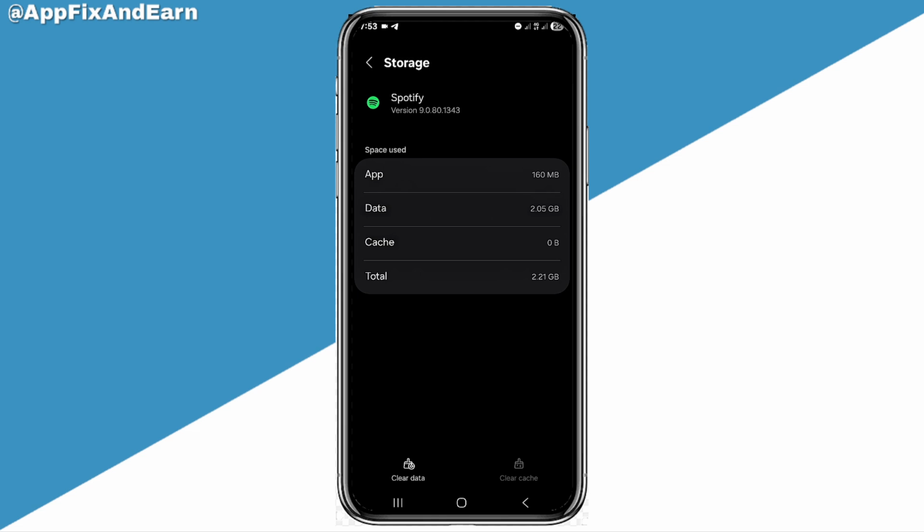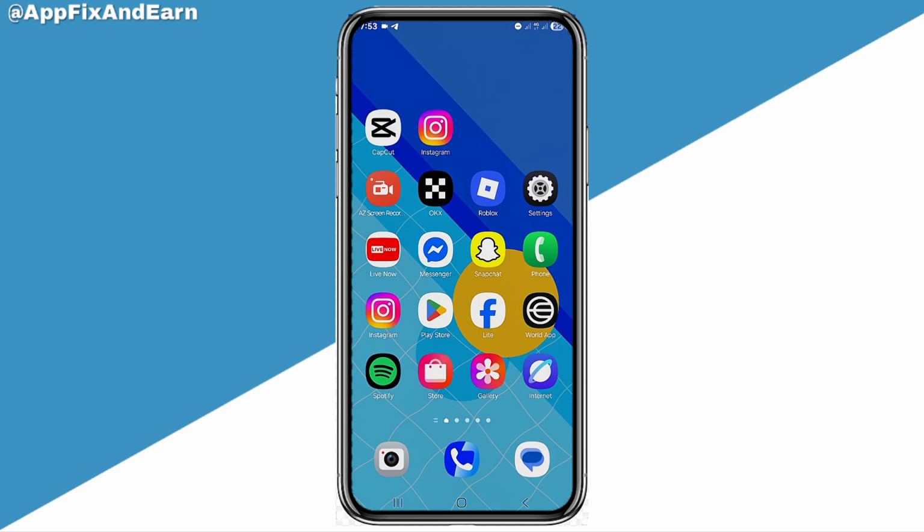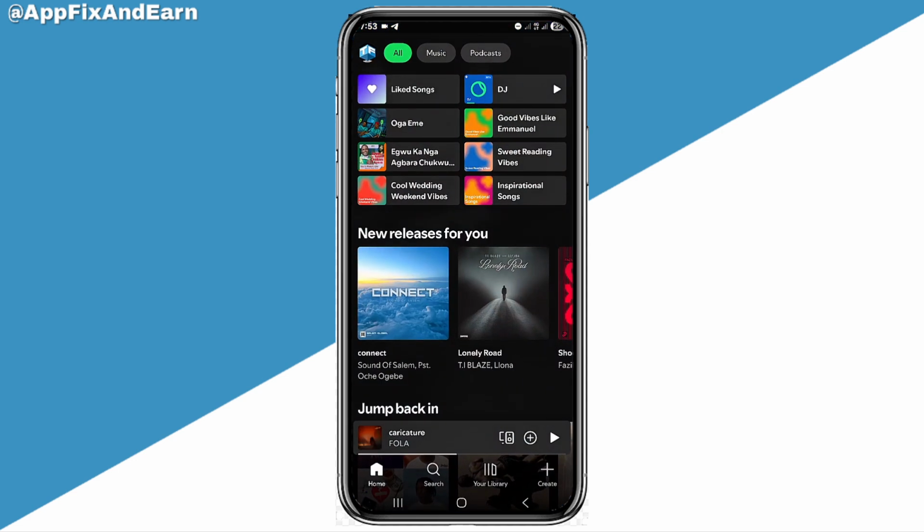If after clearing the app cache and data the problem is not yet fixed, this is what you can simply do. You can go ahead and uninstall the app and reinstall it, or you can offload the app if you are using an iPhone device. These are going to help you to fix this problem. Now let's say that did not fix the problem. After doing all that, you can simply go back to your Spotify app like this.